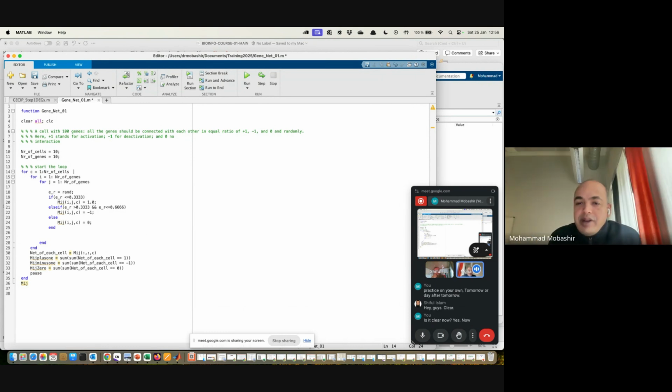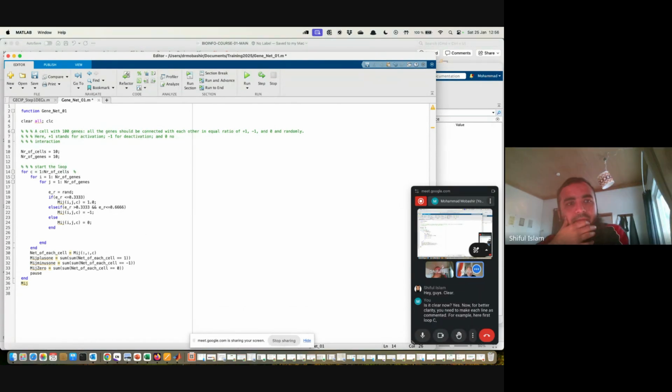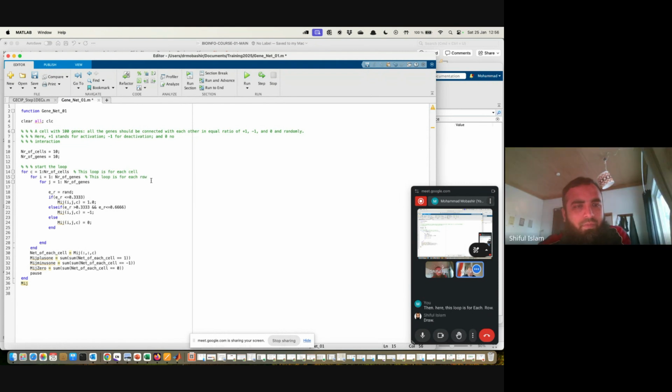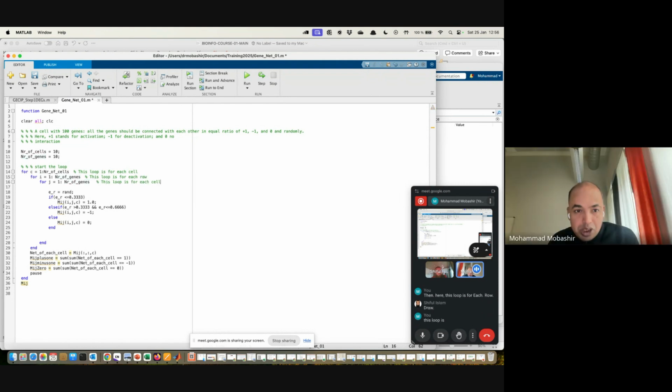Yes. Now, for better clarity, you need to make each line commented. For example, here, the first loop, we can write: this loop is for each cell. Clear? Yeah. Then here, this loop is for each row. This loop is for each column.